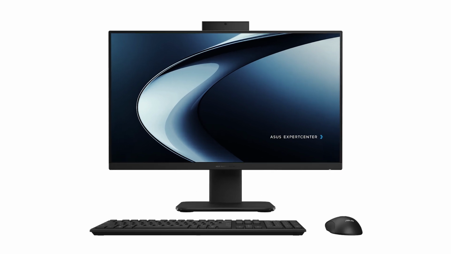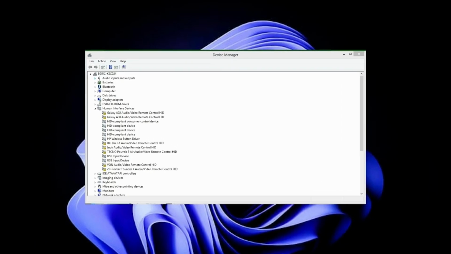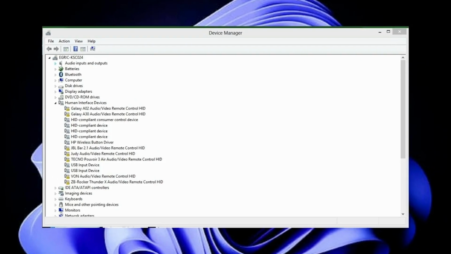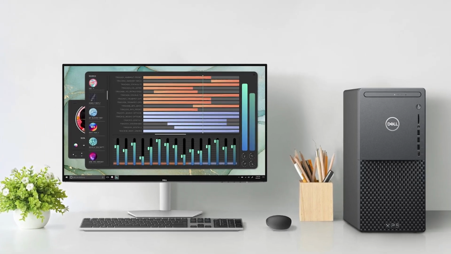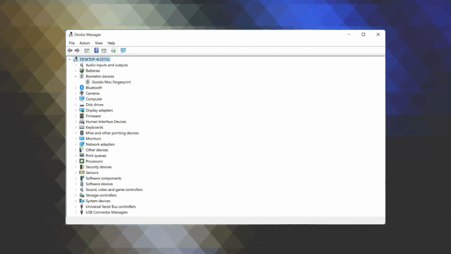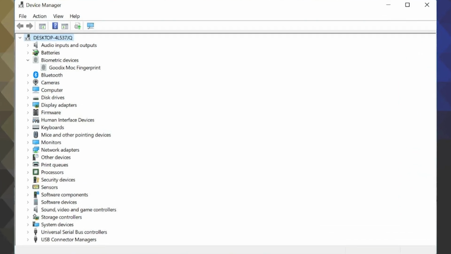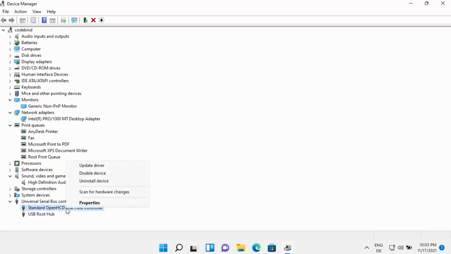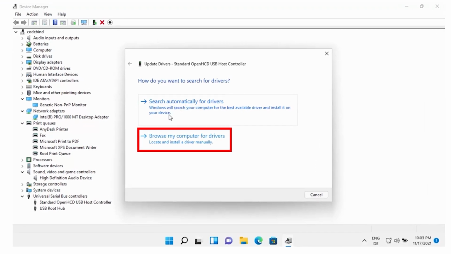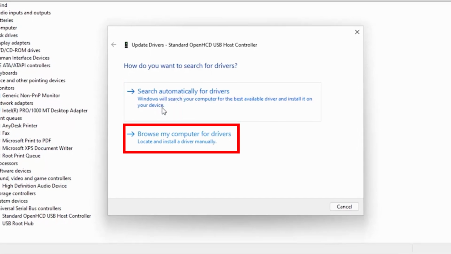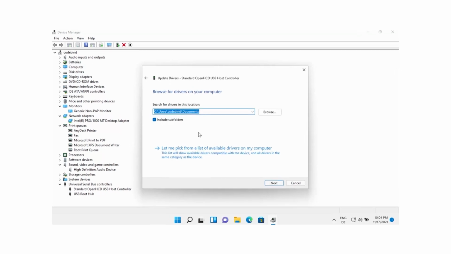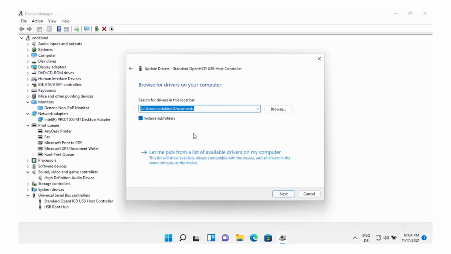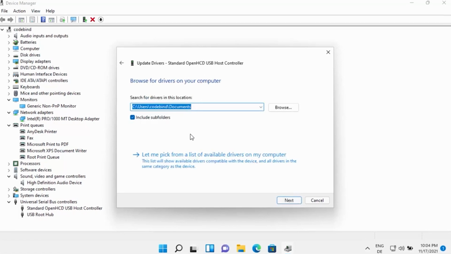If the automatic update doesn't find any new drivers, or if you want to install a specific driver you've downloaded, you'll need to update your drivers manually. To do this, go back to the device in Device Manager that you want to update. Right-click on it and select Update Driver just like before. But this time, instead of having the system search for you, choose Browse My Computer for Drivers. From here, you can navigate to where you've saved the driver file on your computer. Select it, and then follow the prompts to install.